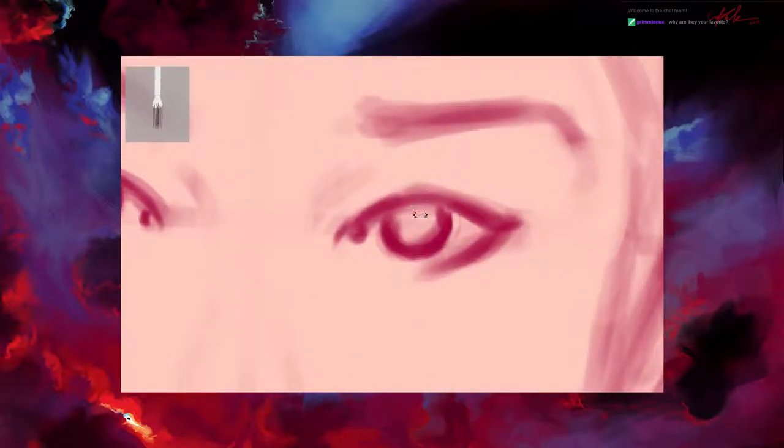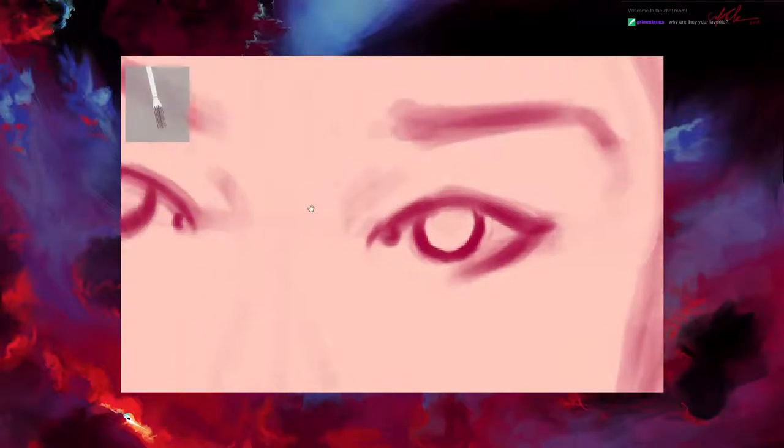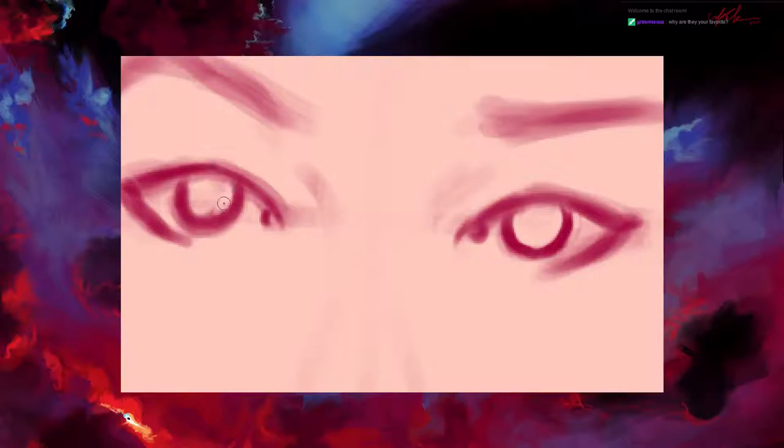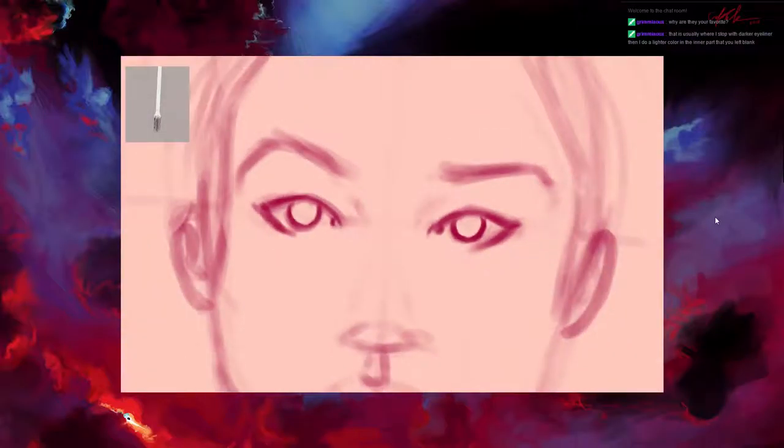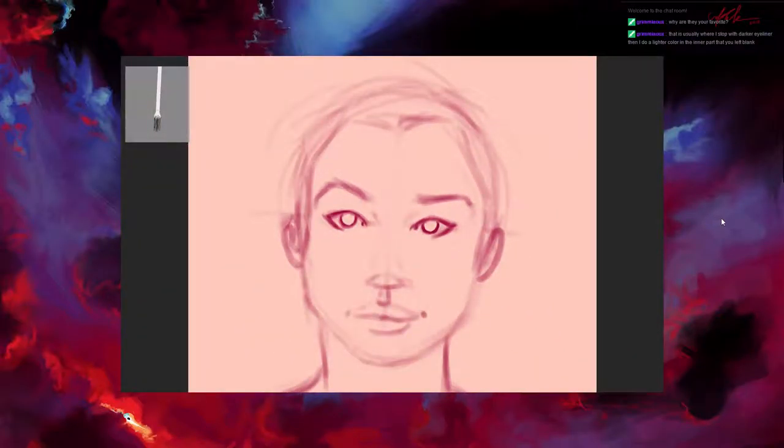Now, we'll zoom in even closer here. This is my favorite part, doing the irises. You can make your eyes look really striking and lifelike with shading, and it's not that complicated to do. Just gotta practice a little bit. Looking at the preview on the side, I may have made my irises just slightly too big. But I'm not too worried about that.